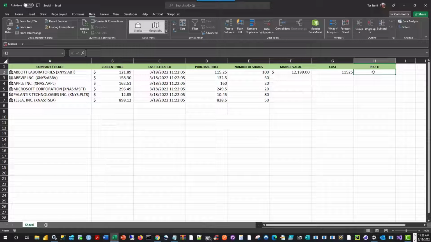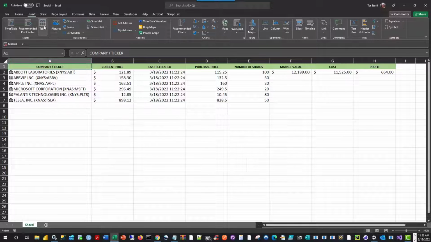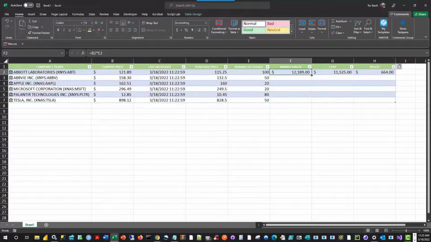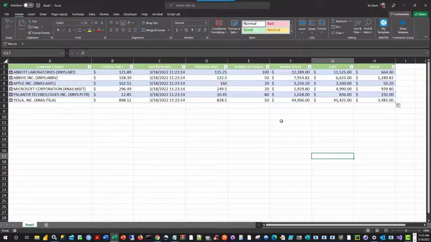Okay, so now I can compute the difference. Let me copy this format while I have it. The profit will be simply equal to the market value minus the cost. So now we've got the values. What I want to do is turn this into a table, so it'll be a little easier. So I'm going to choose this, and I'm going to say okay, copy this down. Let me just copy it all down here like this. Okay, so now I've got the values I need here.